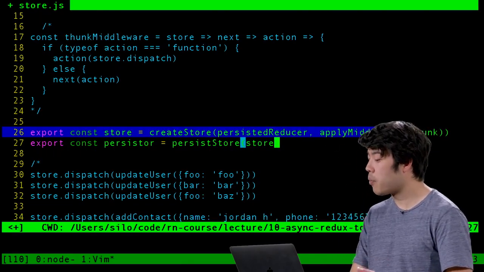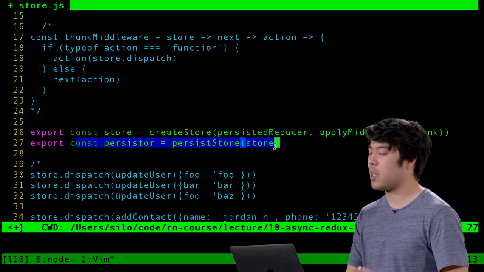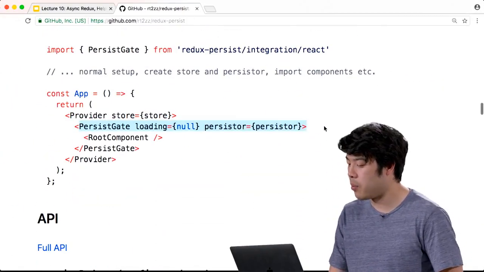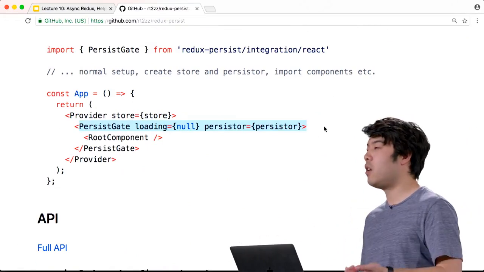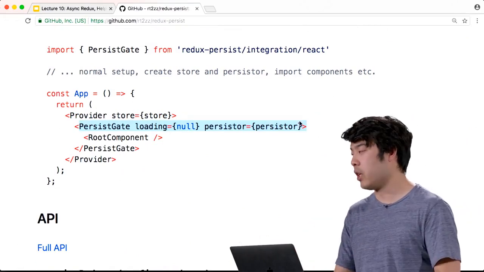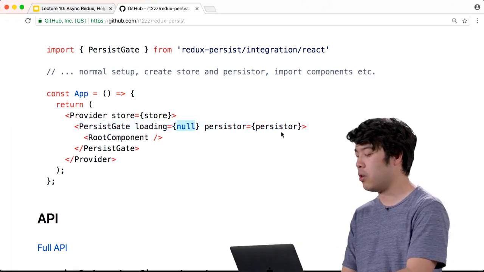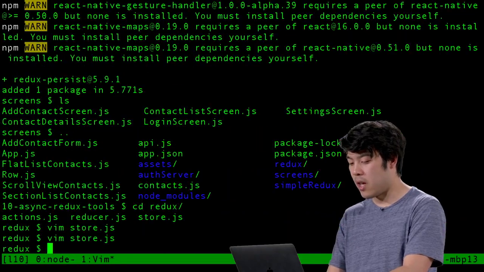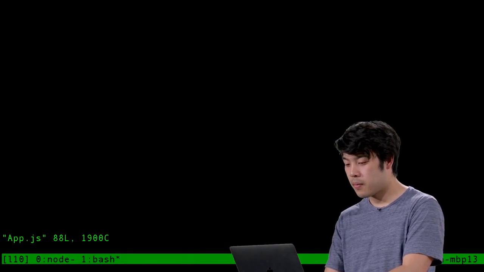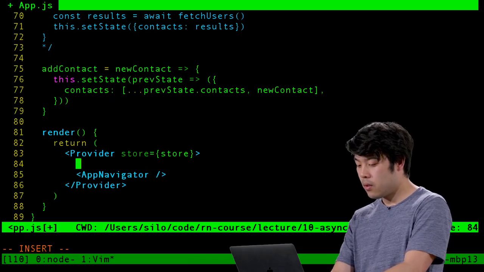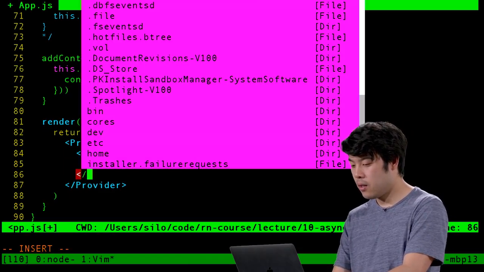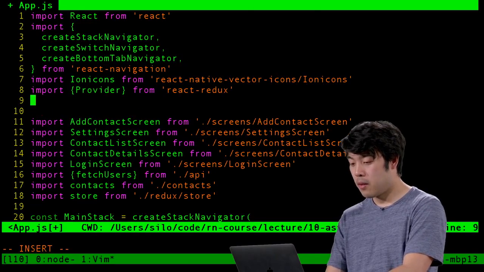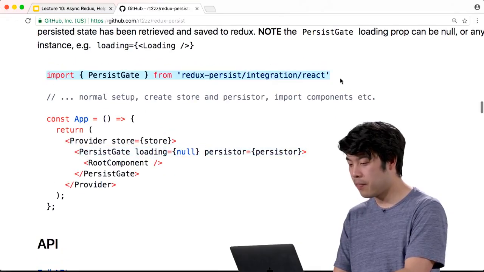We still are using our thunk middleware. And then we're also exporting this thing called a persister, which we need to pass into our persist gate. And our persist gate, what it's doing is it's waiting for our store to rehydrate and displaying a loading screen while we're waiting. And in this case, we're just going to pass in null for that. So rather than retyping, I'm just going to cut and paste that into our application. So let's have a persist gate here. And import PersistGate from this library.